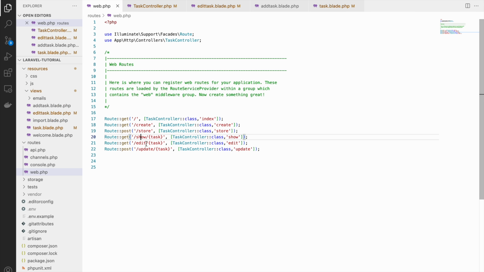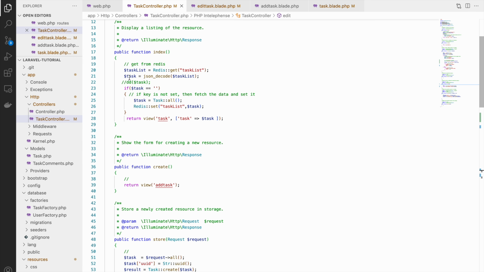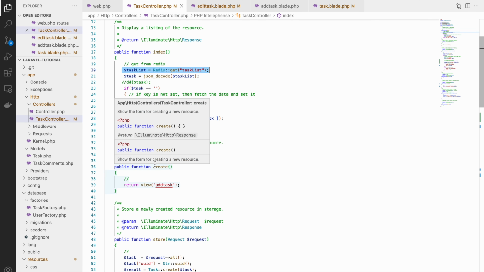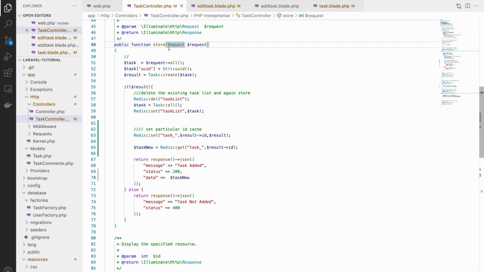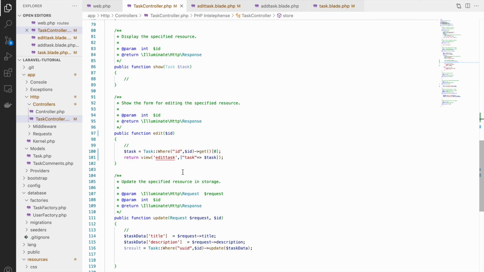In web.php you can see edit, it's going to the task controller edit function. Let me first show you index. Here in index you can see I'm getting the task list and setting that. In store also you can see I'm setting a dynamic key and getting data from a dynamic id and sending that. Now in edit you can see I'm getting one parameter id, and with that I'm searching where task id matches, getting the data and sending that to my view.